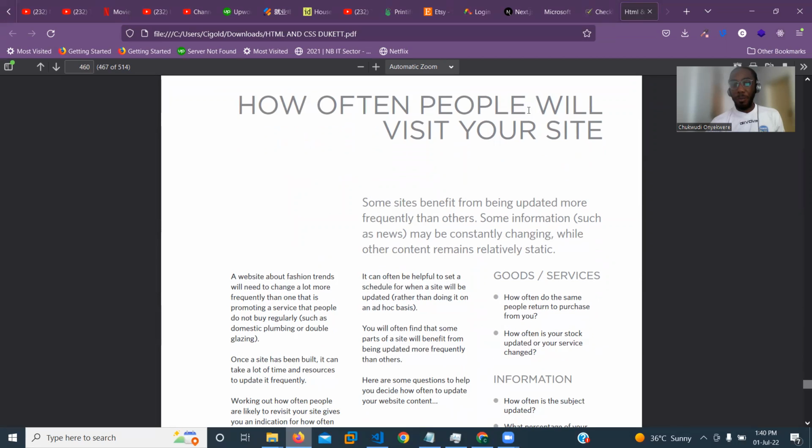So how often will people visit your site? If your site is more or less like a static website where people just come and maybe just sign up and that's it, you just need to put up the information you need to put up there and then create a form where people can sign up and all that. That's it. But if it's a website like a news website or stuff like that, you definitely know that you have to be updating your content regularly.